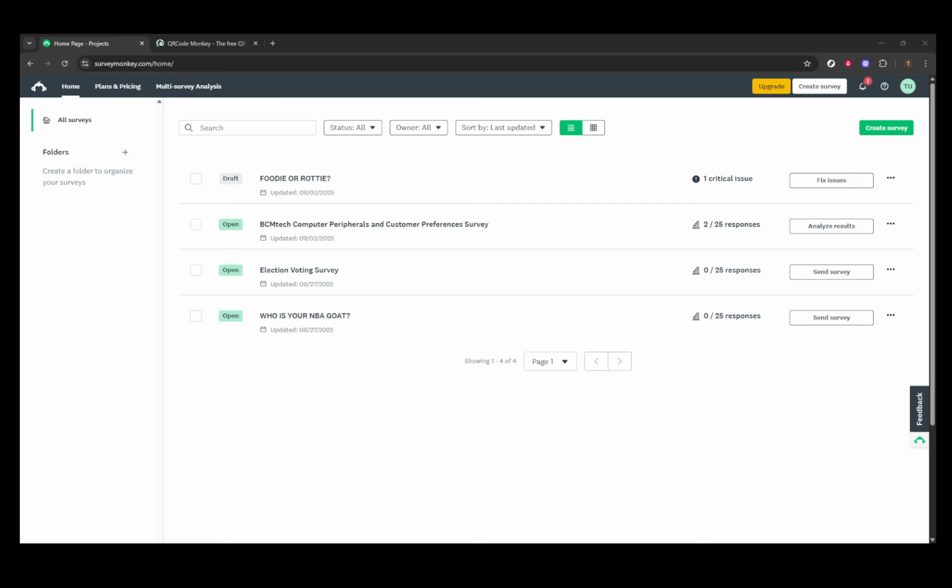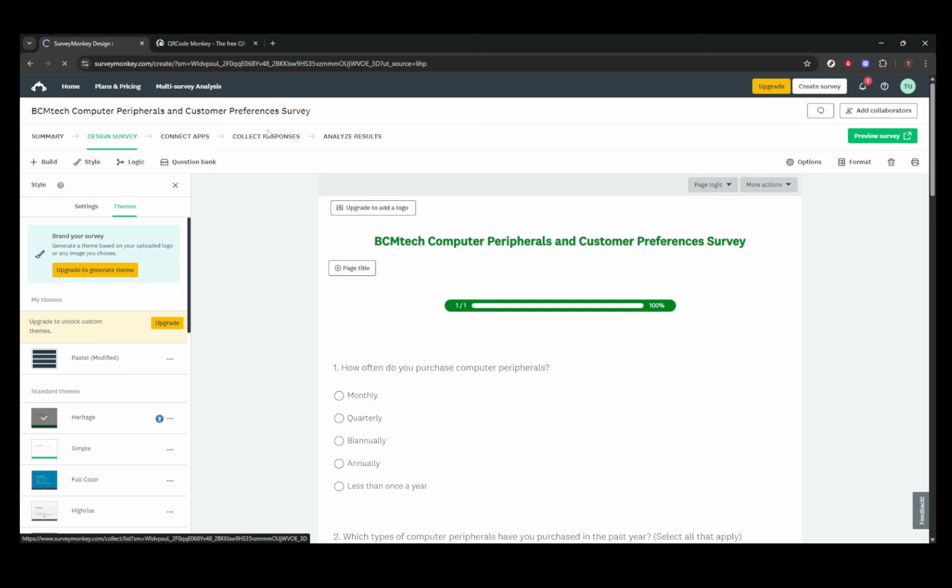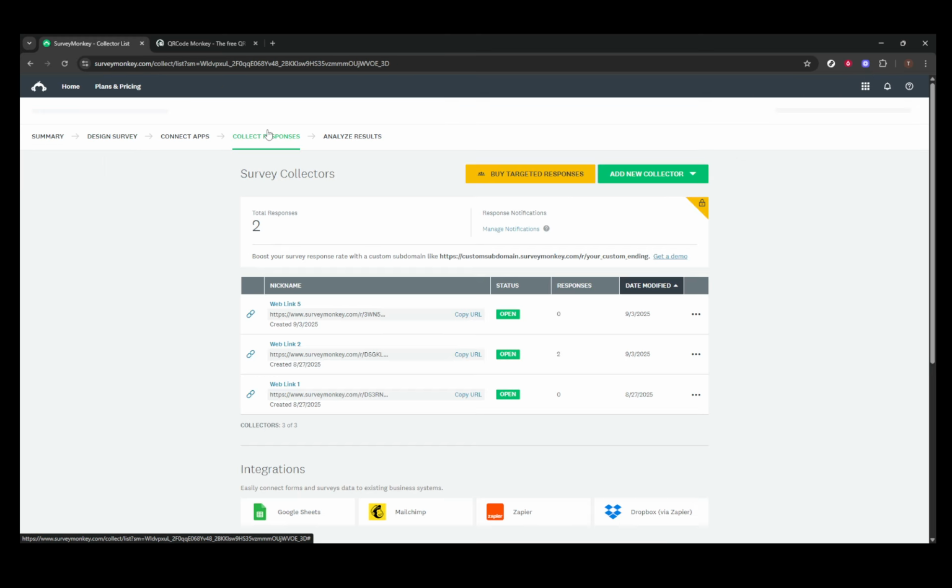Let's start with the process directly within Surveymonkey, which is available for those on paid plans. First, you'll want to log into your Surveymonkey account and open the specific survey you are working with. Once you have your survey open, navigate to the Collect Responses tab. In this section, you'll either create a new web link collector or select one if you've already got it set up. You can do this by clicking Collectors, then Add New, and choosing Web Link.